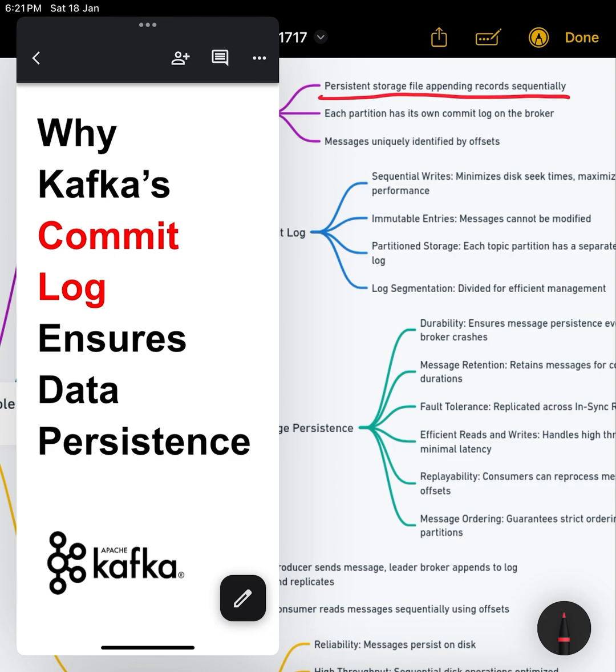What is a Kafka commit log? A commit log is a persistent storage file that appends records, messages, sequentially as they are produced. Each partition in Kafka has its own commit log stored on the disk of the broker managing that partition. Messages in the commit log are uniquely identified by an offset, which represents their position in the log.